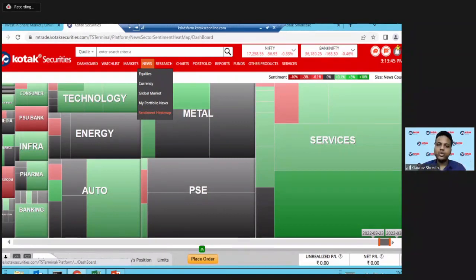This will basically show a sector-wise, a green or a red or a black color, dark green or light green color. So basically, the darker it is, the more bullish sentiment that particular sector has, and the more red, the more bearish sentiment that particular index will have.